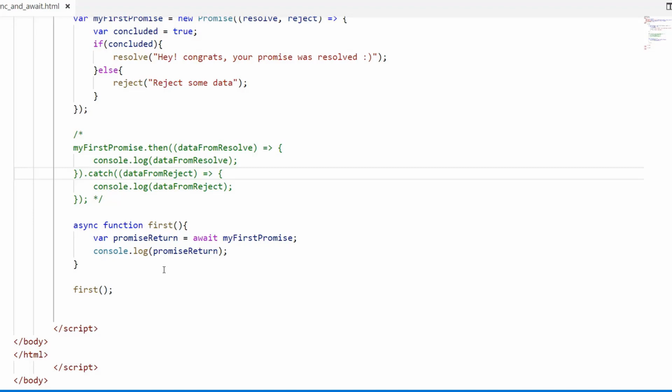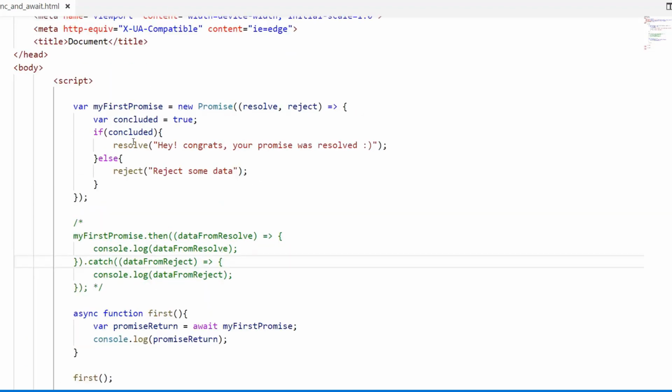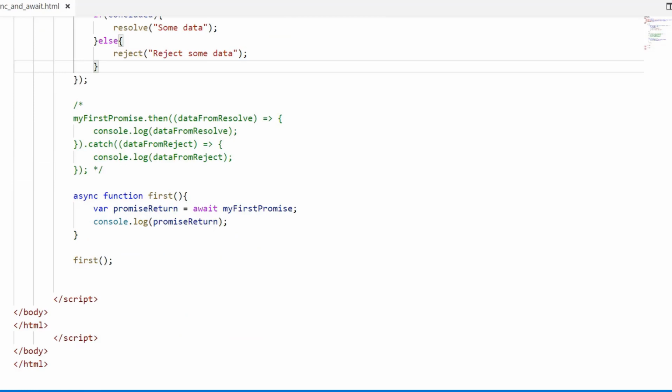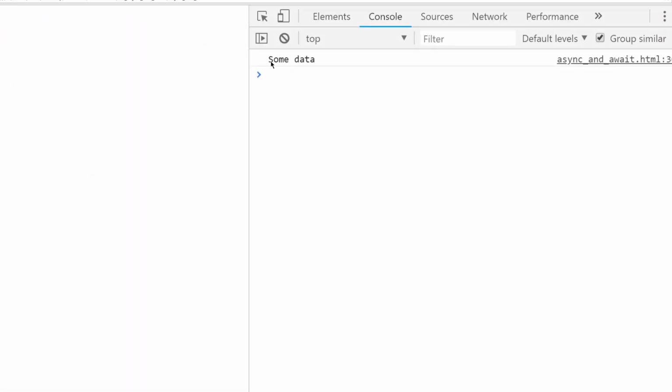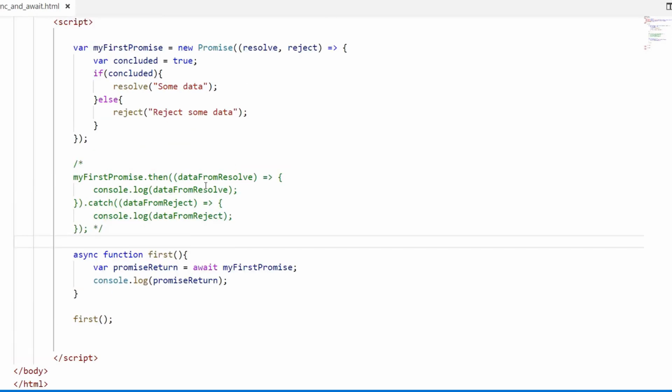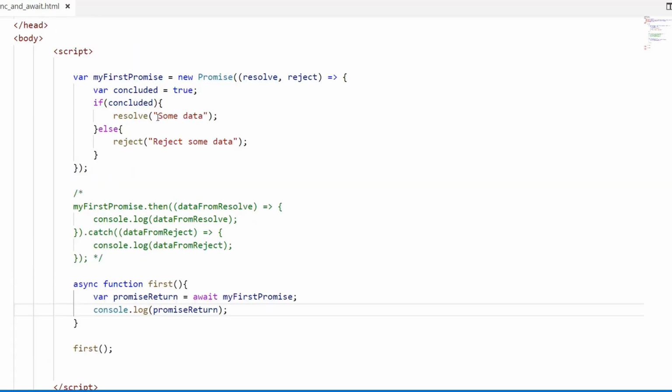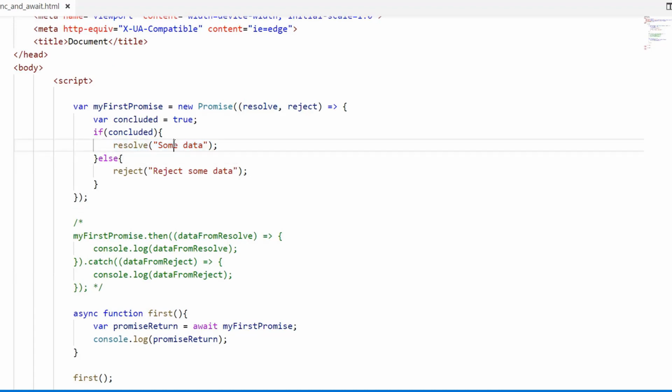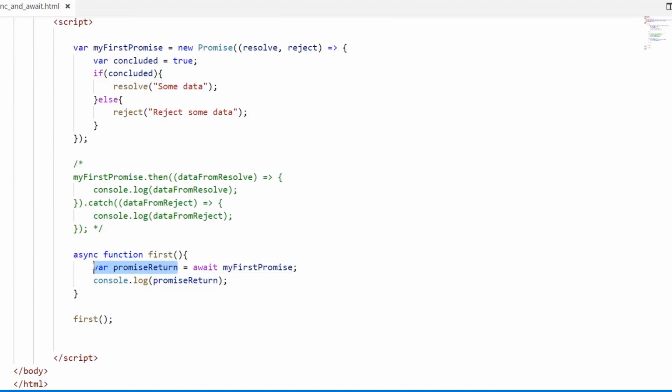Nice. Now, let's see what happens when I change my return here inside my resolve. I change it to some data. Let's see what happens here. As you can see, I have some data. Because when you put await here and your promise is resolved, JavaScript automatically returns the data that you pass in resolve to this variable that you create here. So it's really, really amazing.